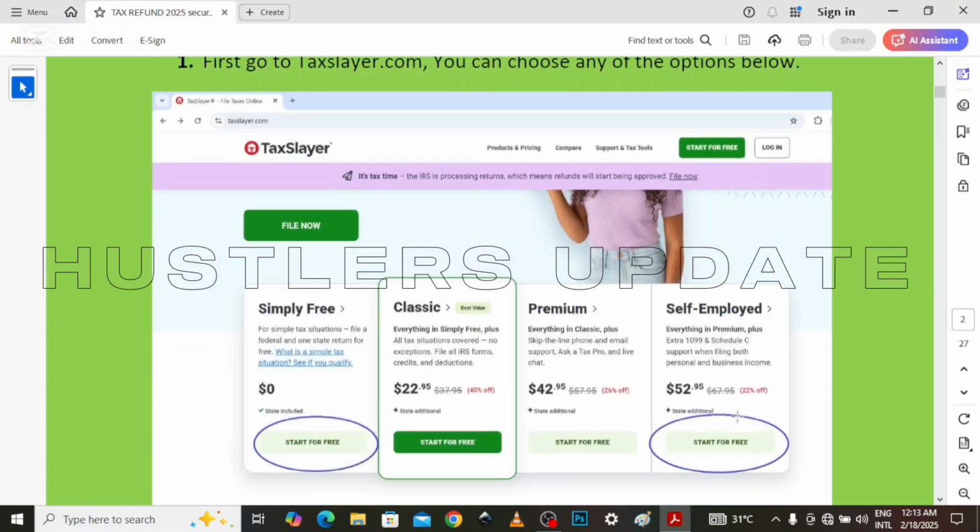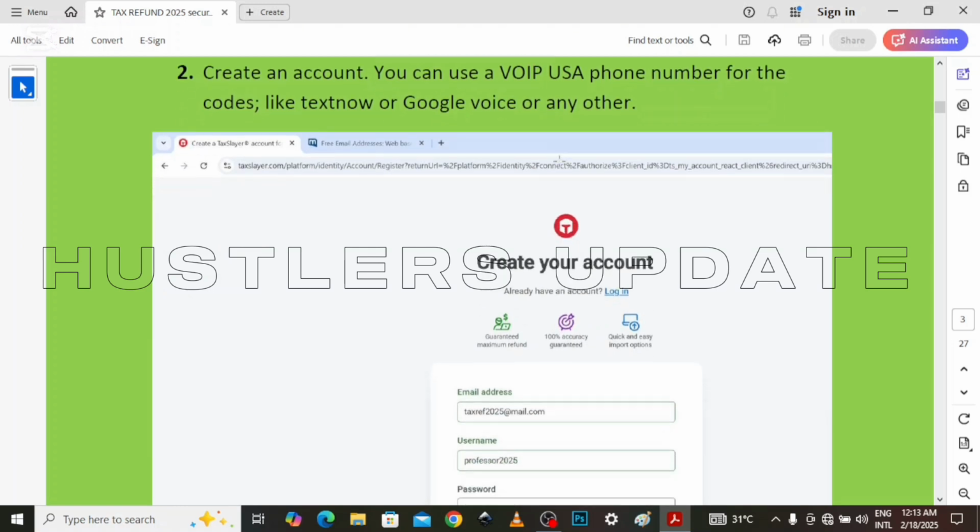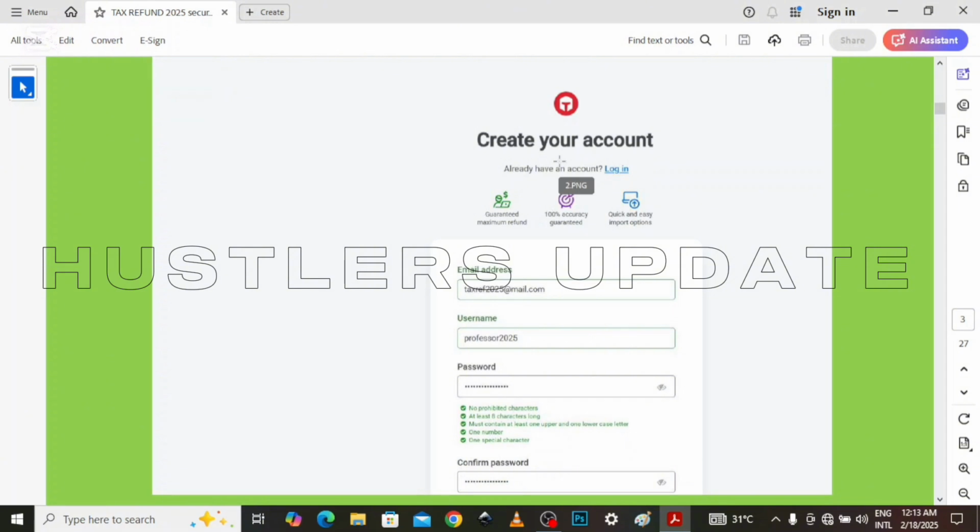So first, go to taxslayer.com. You can choose either of the two options, simply free or self-employed. They're basically the same. Choose start for free and then ensure you have your VPN connected. Then you create an account. You can use a VoIP US phone number for the codes, or you can use TextNow or Google Voice. Put in your email, your username, your password, confirm it, and create your account.